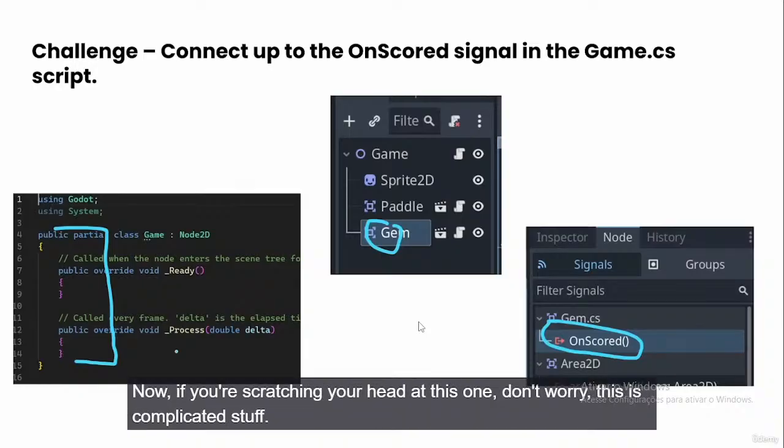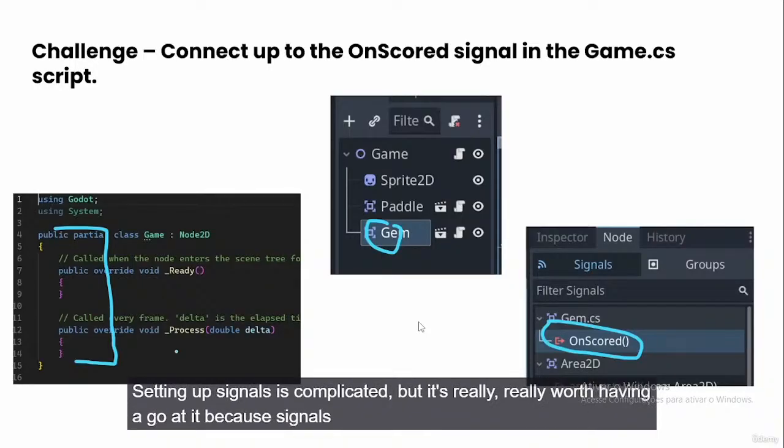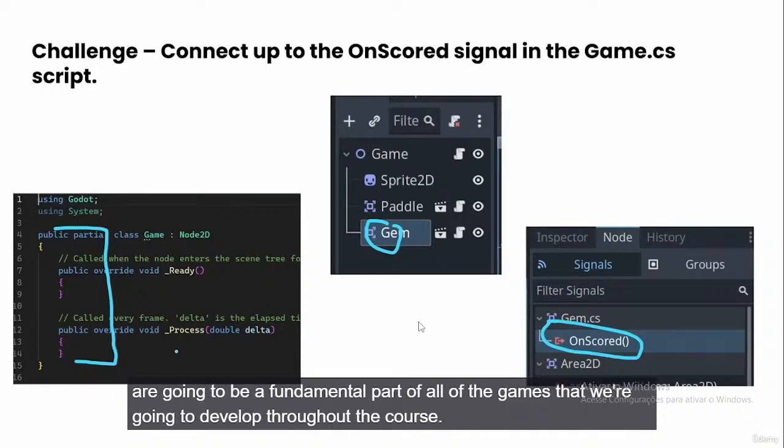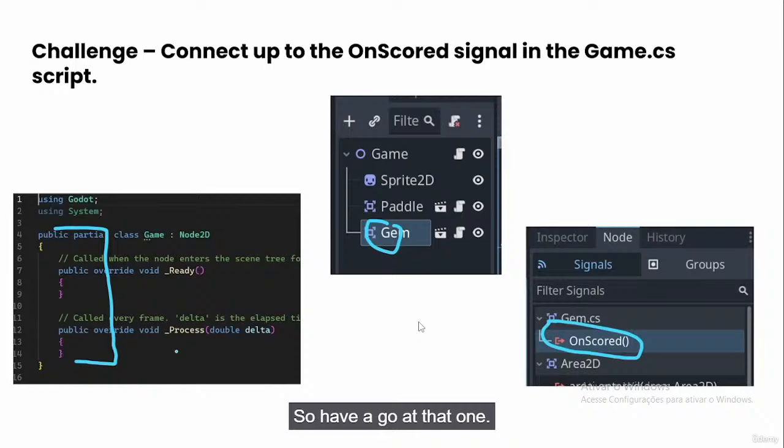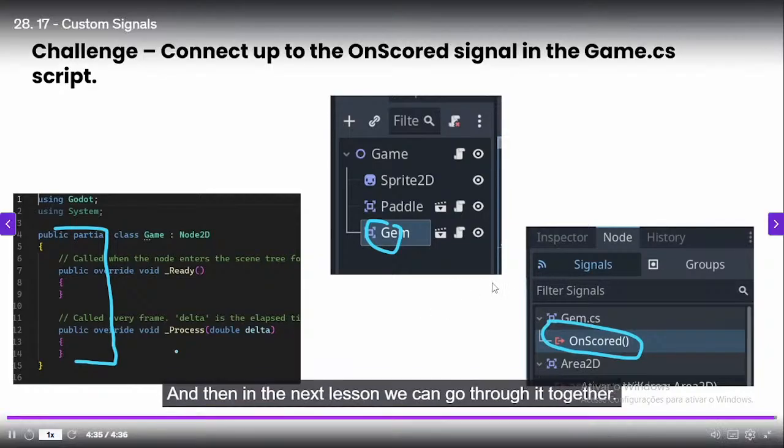Now if you're scratching your head at this one, don't worry, this is complicated stuff. Setting up signals is complicated, but it's really worth having a go at it because signals are going to be a fundamental part of all of the games that we're going to develop throughout the course. So have a go at that one, and then in the next lesson we can go through it together.